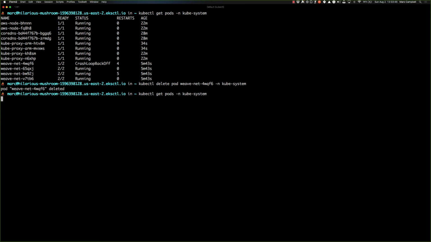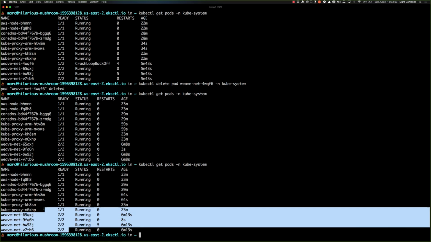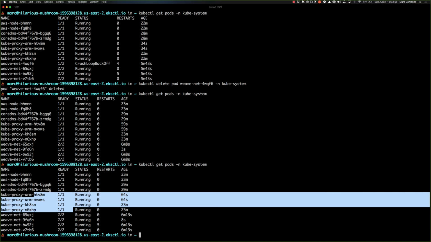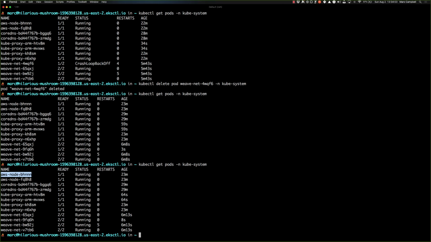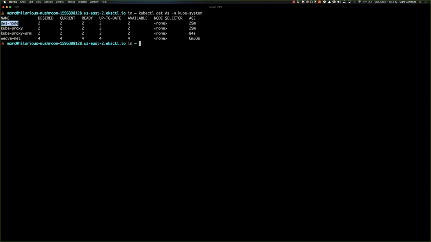Great. So we'll look again, and now I have what this weave net is. We have 1 of 2 running. Okay, great. So now weave is running 2 of 2 across the board. kube-proxy is running everywhere. CoreDNS. I don't really need this AWS node, so let's take a look at the kube-system namespace and delete this daemon set. kubectl delete daemonset that -n kube-system.